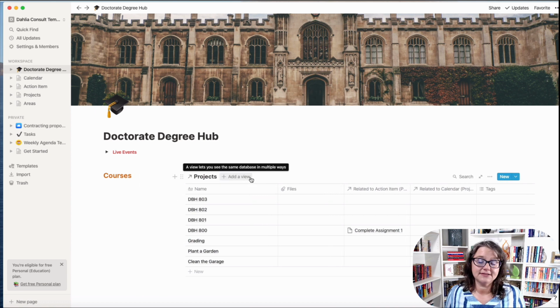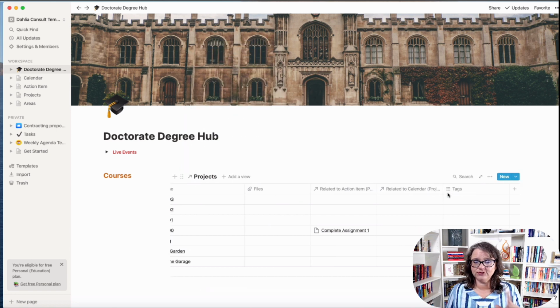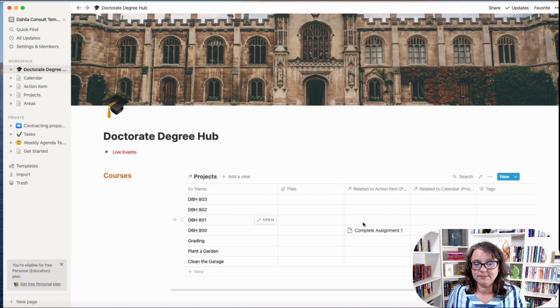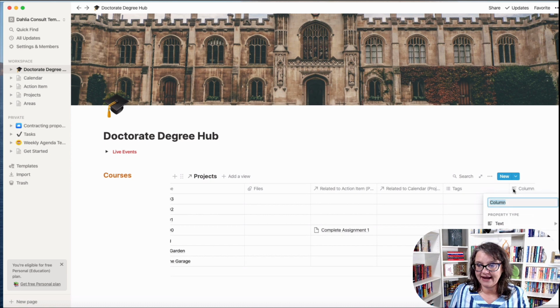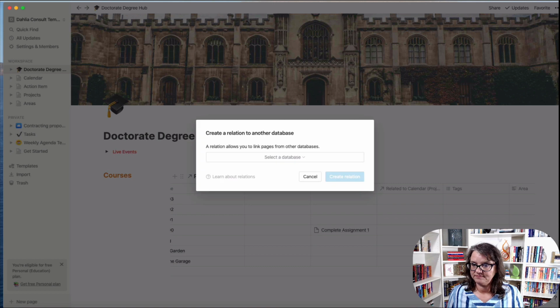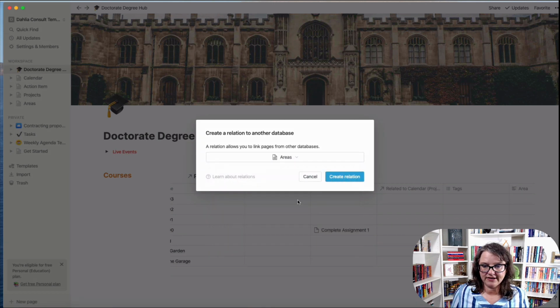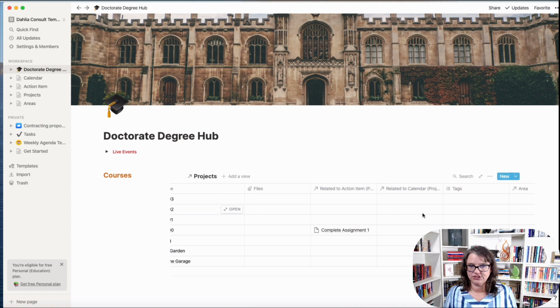Now, I want to set this up, and I'm going to say I want a gallery view. And I need to look at this. So if you'll notice, we're missing something here. We're missing, again, area. So I'm going to add, I can edit right here. I'm going to go area. It's a relation, right? And so then I'm going to go here, down to my areas. I'm going to create that relationship.